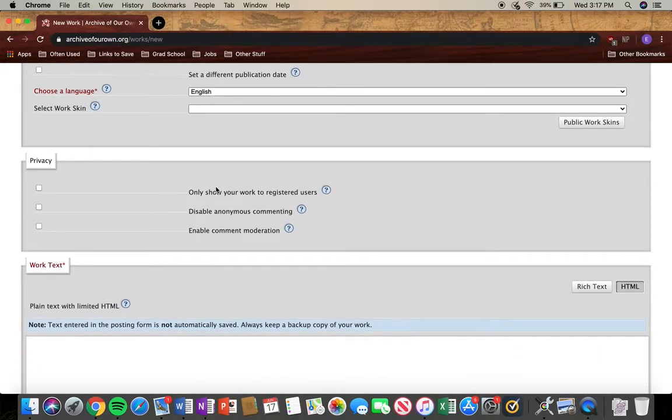And then we have privacy. You have the option to only show your work to registered users, which means that if someone's not logged into AO3, they can't see it. You can disable anonymous commenting, and you can enable comment moderation so that you have to okay a comment before other people can see it. I generally don't use these unless I'm writing something really experimental and I'm nervous, but this one I don't think is necessary. So I'm just going to leave all that the way it is.